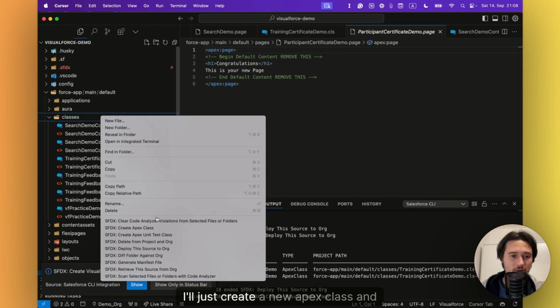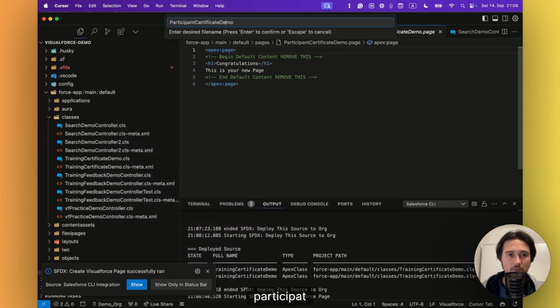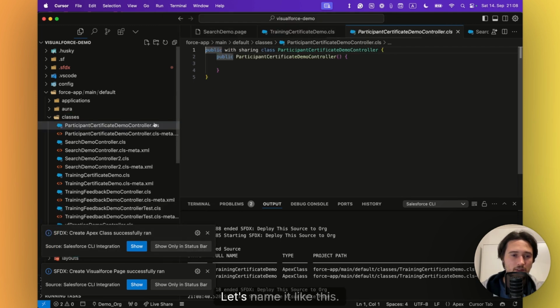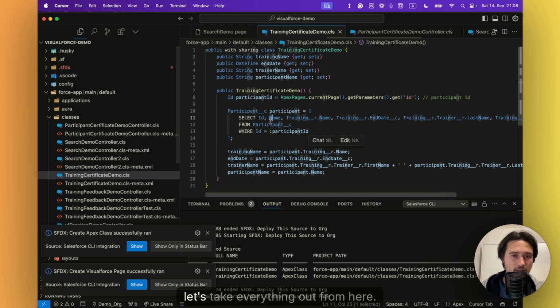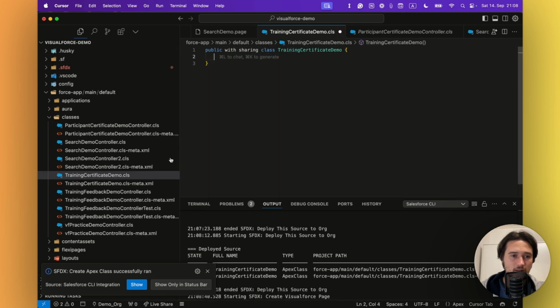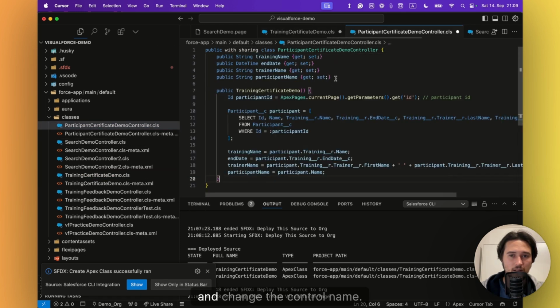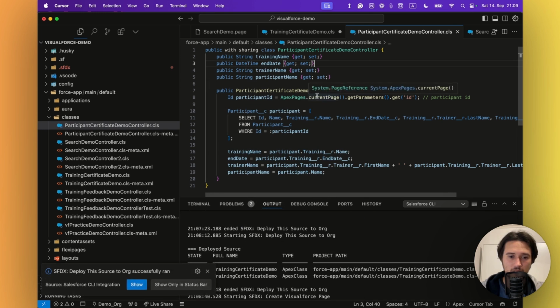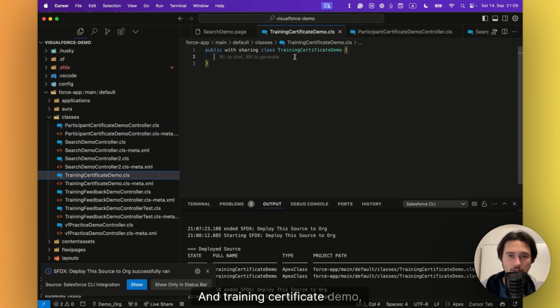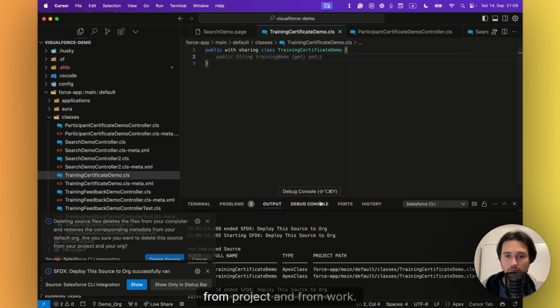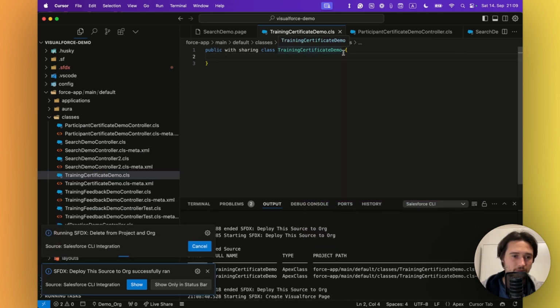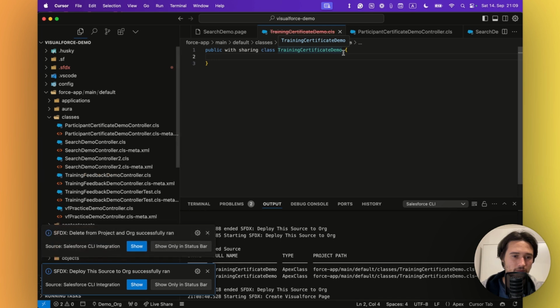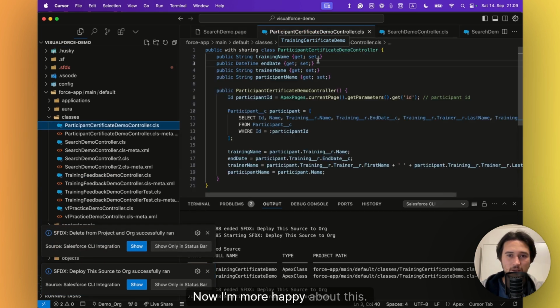Let's just create a new Apex class, participant certificate demo controller. Let's name it like this, and let's take everything out from here, and I'll just move it here and change the controller name. My mistake on this one. So I'm gonna deploy this one. Let's see if that's gonna deploy. Perfect. And training certificate demo, I'm just gonna delete from project and from org. All right, perfect. Now I'm more happy about this.